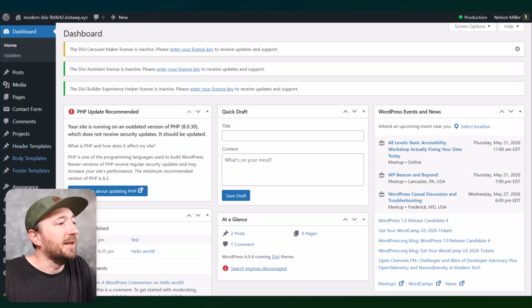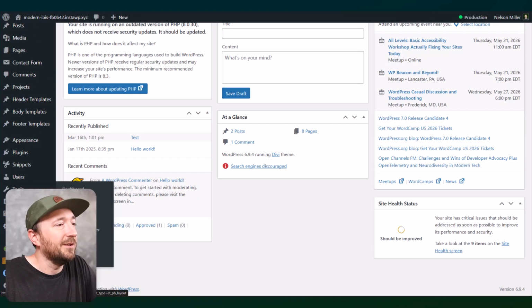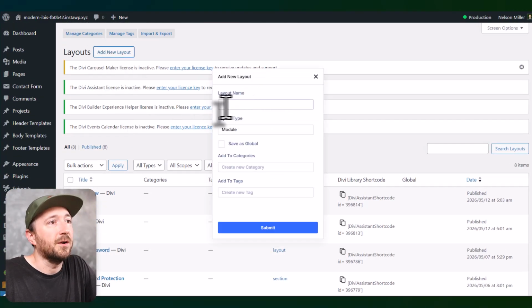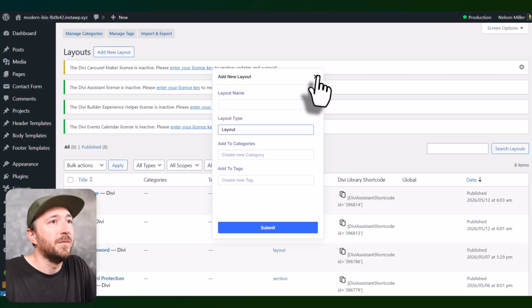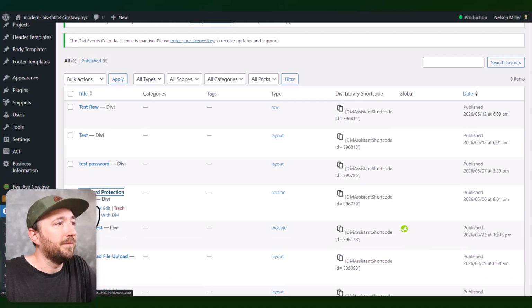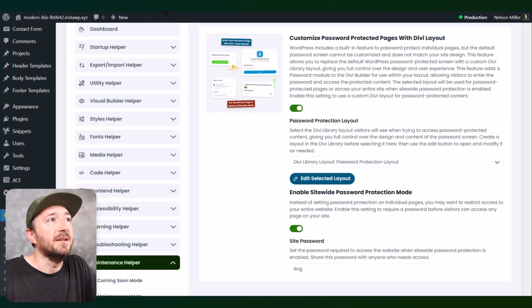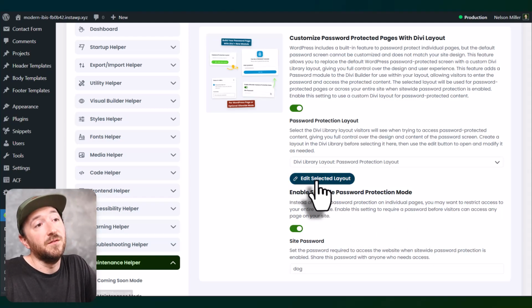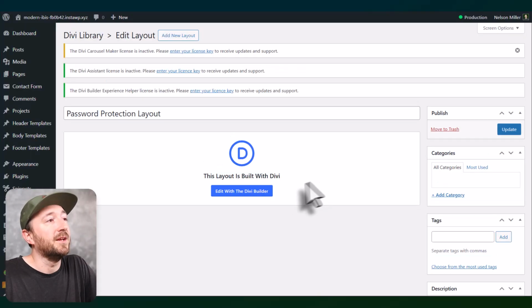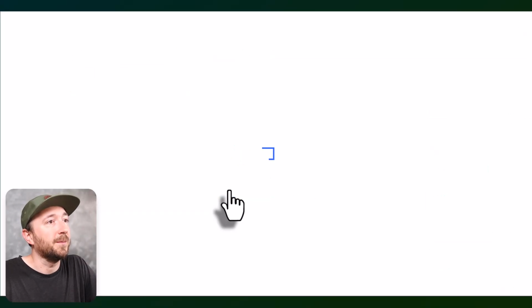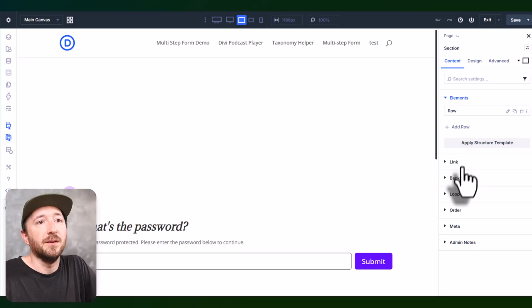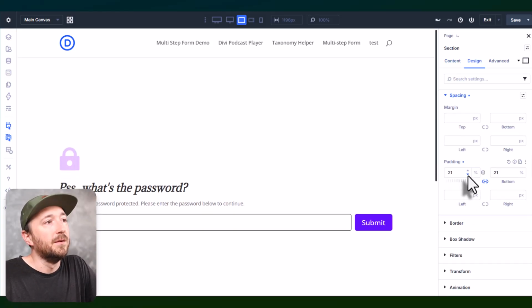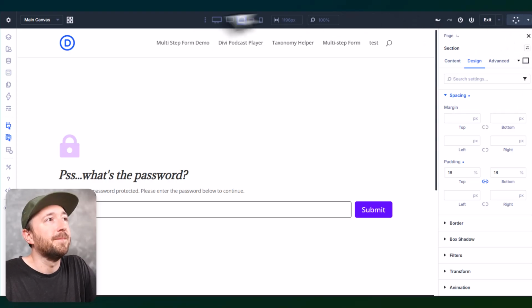And this is a Divi library layout. So under Divi library, I just made that right here. So of course you would go here, make a new layout, call it something, set it to layout like I did there, password protection layout. And then in Divi Assistant, we selected it right there. And if I want, I can conveniently open that with that setting there, and it opens here, and then I can open it back up. And while I'm in here, I can adjust some of this spacing. All right, so I'll save it.